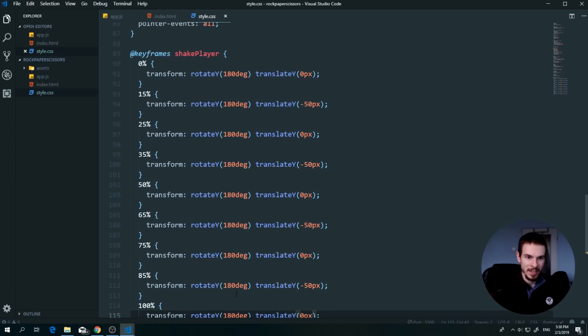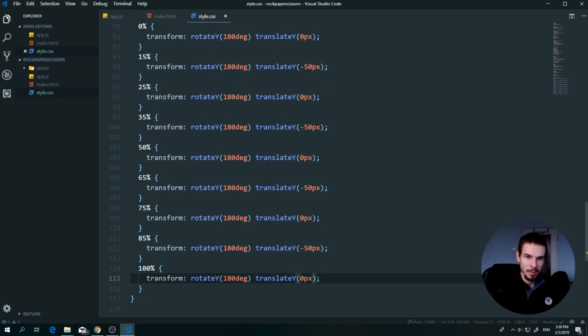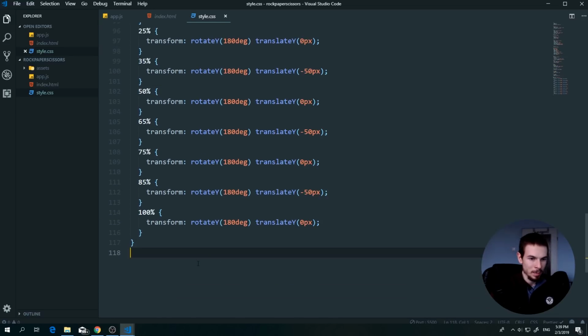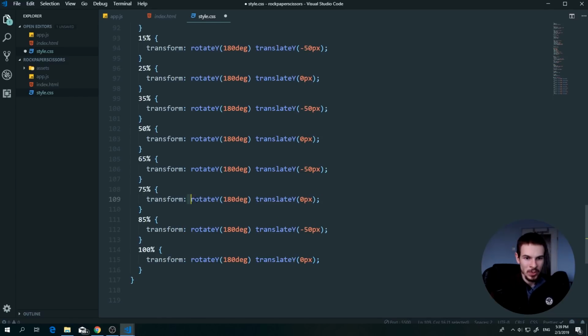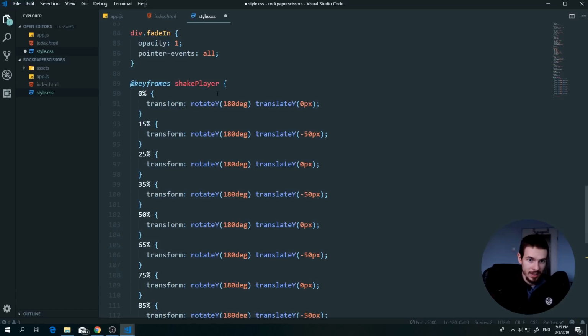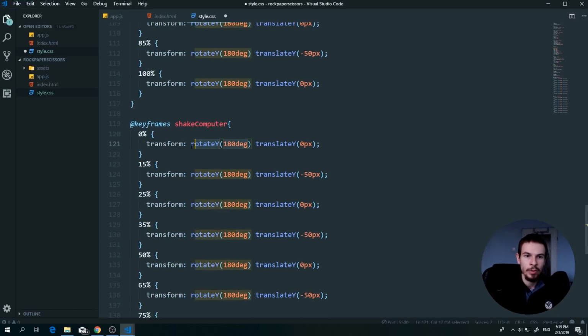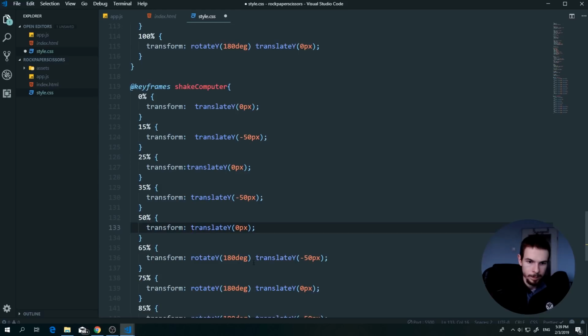So this is the whole thing. I know, pretty crazy, but hey, we're just moving it up and down here. So what we can do is also have one for the computer, and the only difference is we're just gonna remove the rotate. So it's the same thing. Keyframes, and we're gonna name this shake computer. We're gonna copy everything here, paste it in here, and just make sure to remove everything from the rotation, because we don't need to rotate this one, like so.